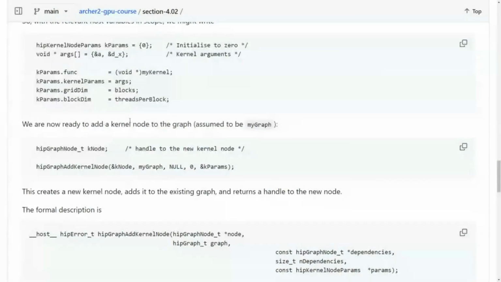So we're going to do that by defining a graph node, and then a graph add kernel node. We pass in kNode, which is our kernel node, to my graph, and we pass null and 0 here, which we're just not going to worry about right now, and then we pass in the parameters. This null and 0 relate to dependencies. At the moment, we're just assuming we've got no dependencies.